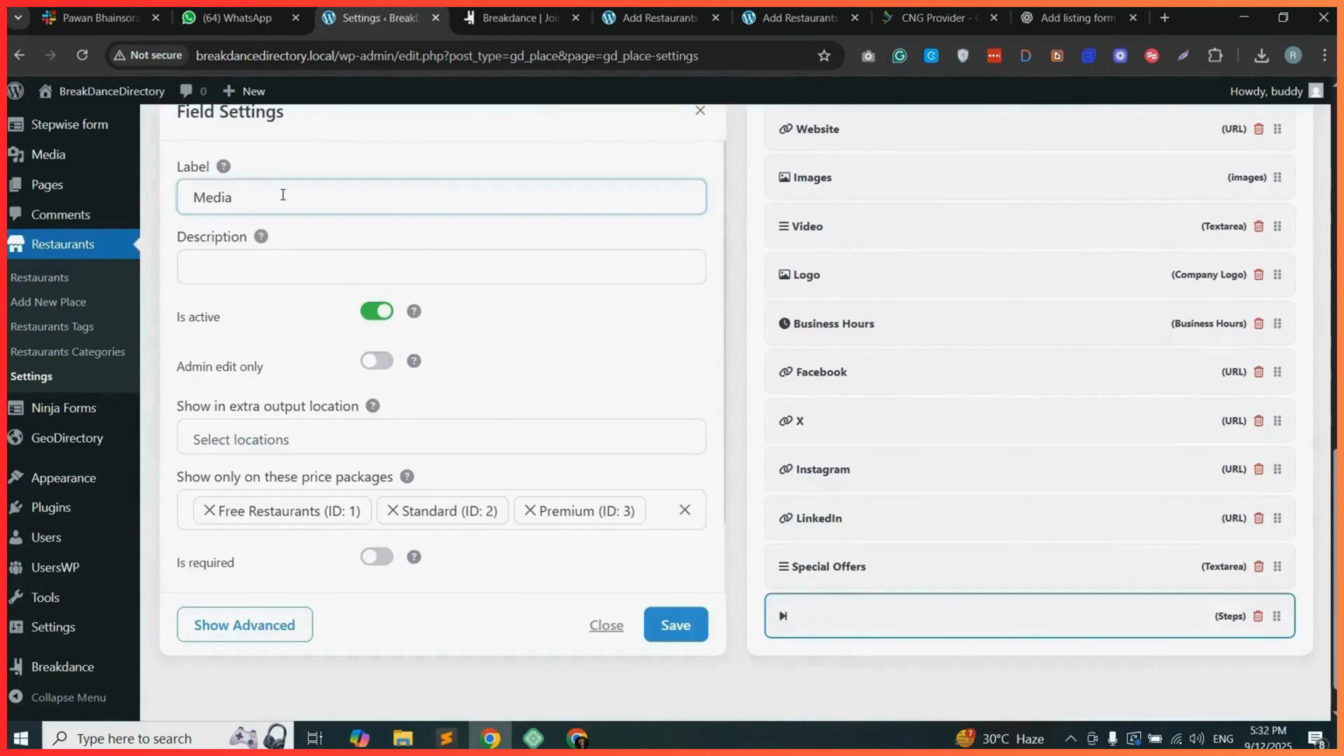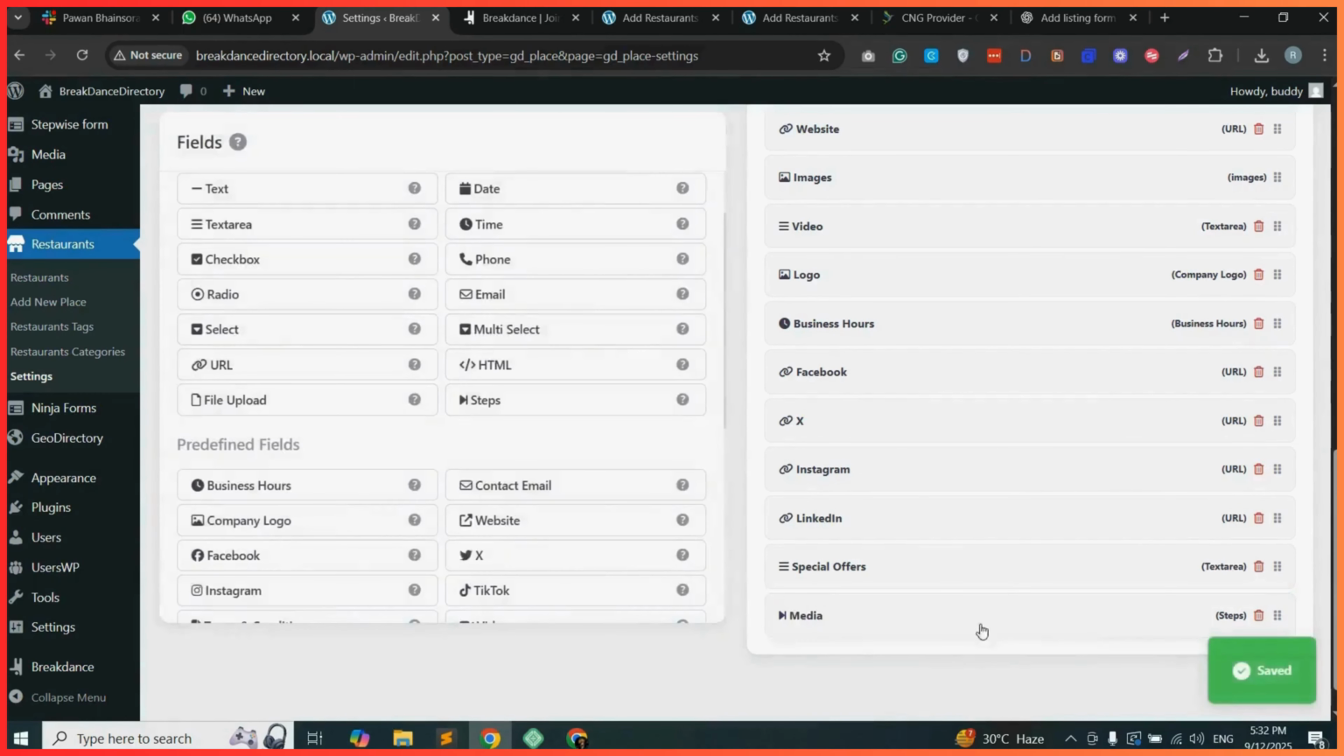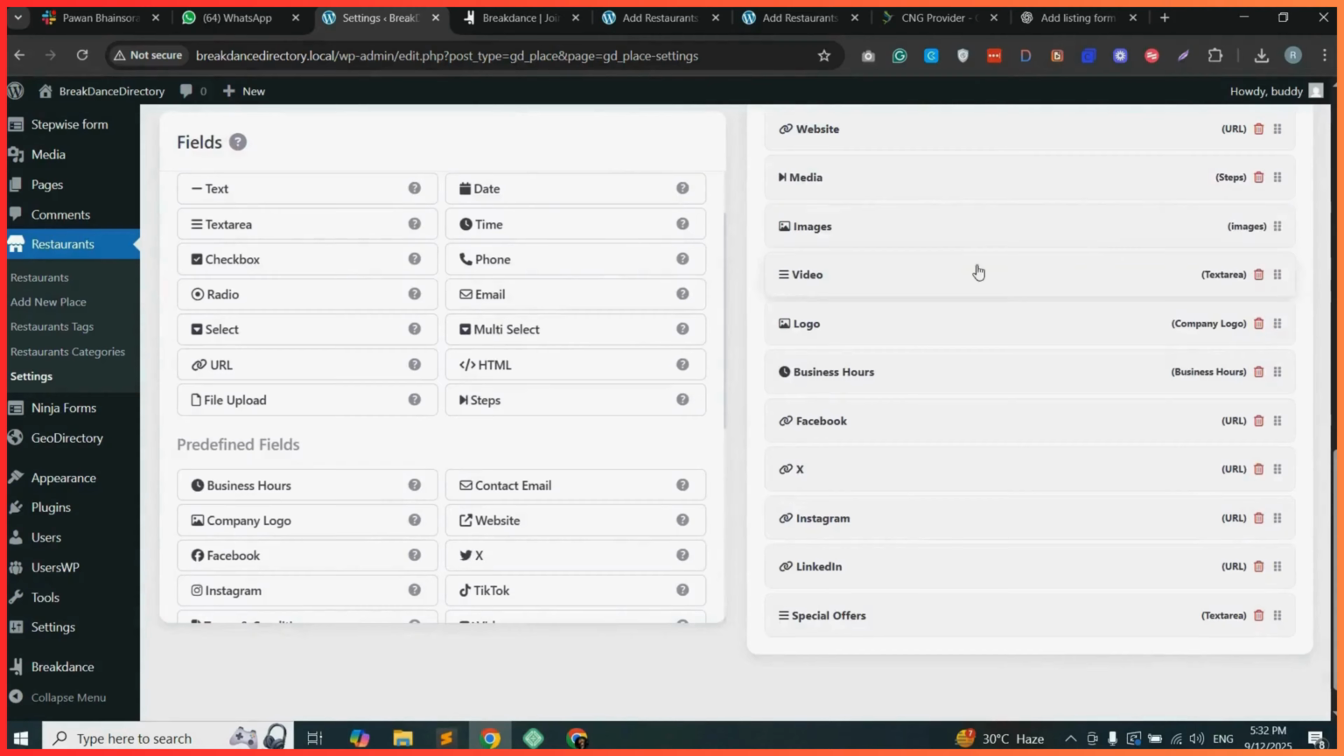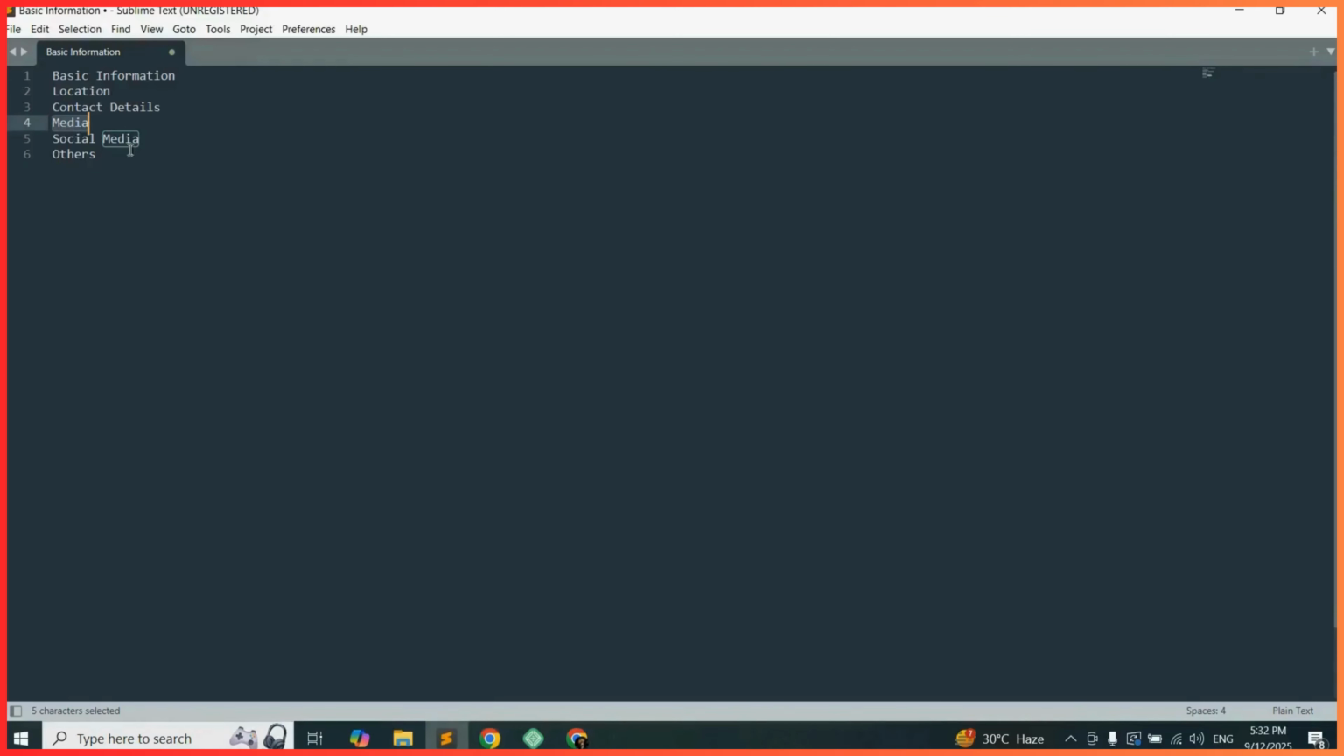Similarly, for the fourth step there will be media, where there will be photos and videos. Now saving it. Now drag and drop and placing it above the images. In this there will be images and videos. Fifth step will be our social media.